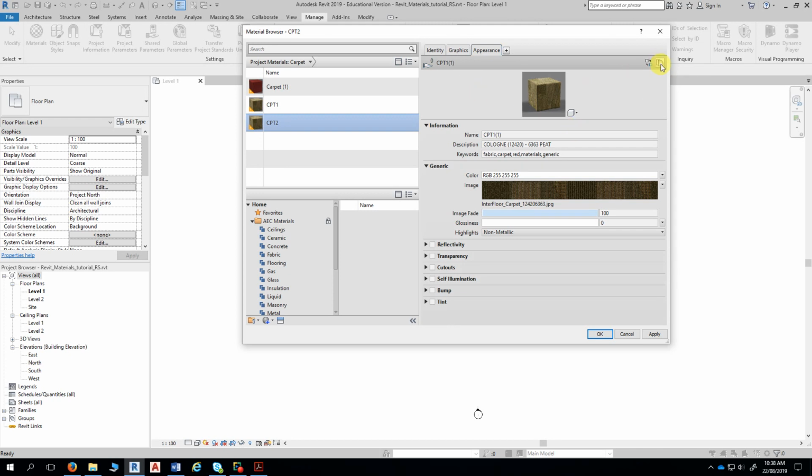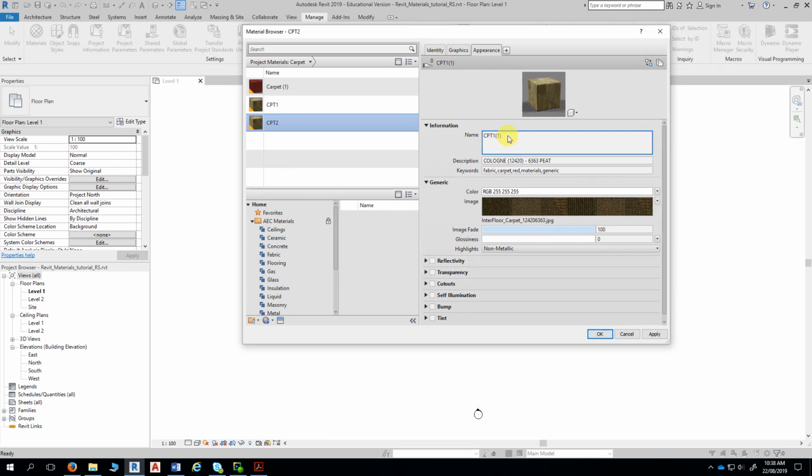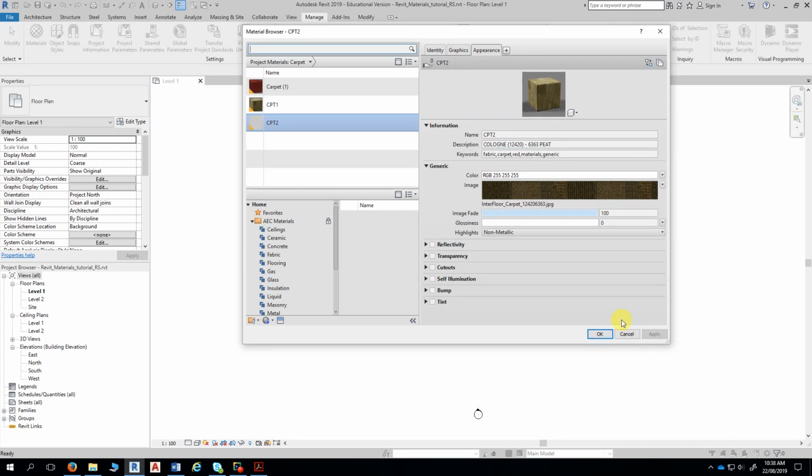So I click duplicate. This one now becomes CPT1 in brackets 1. I've got a zero up here, which is good, so it's unique. I go down to the information section and I just change that from CPT1 in brackets 1 to CPT2 and apply.